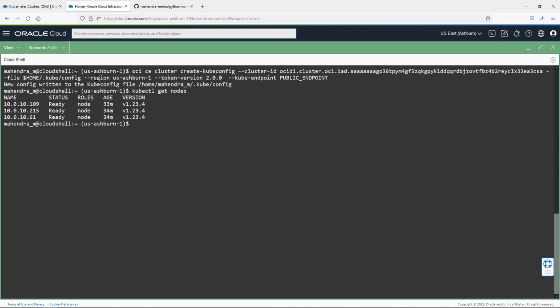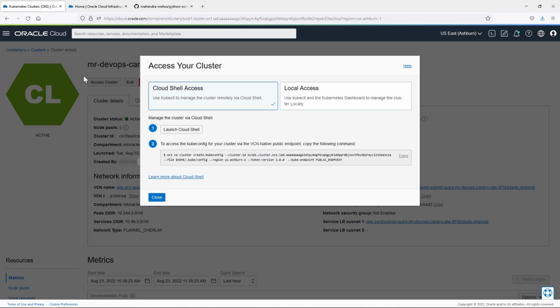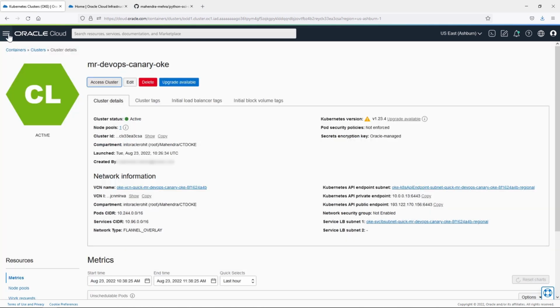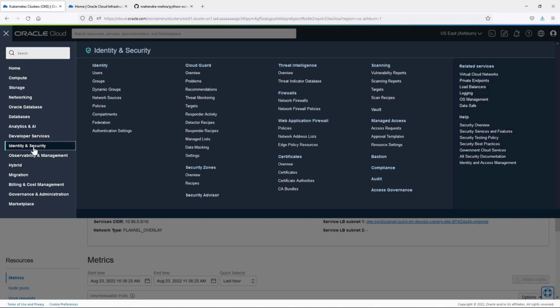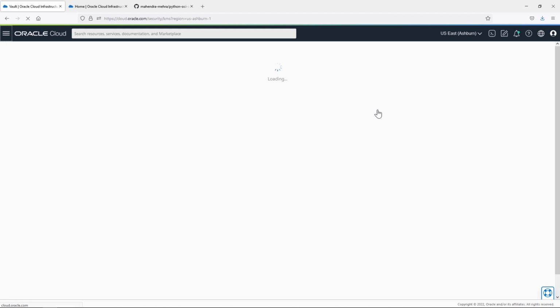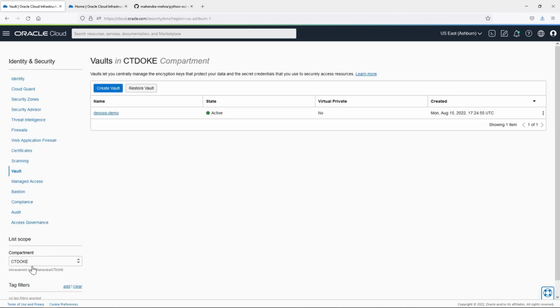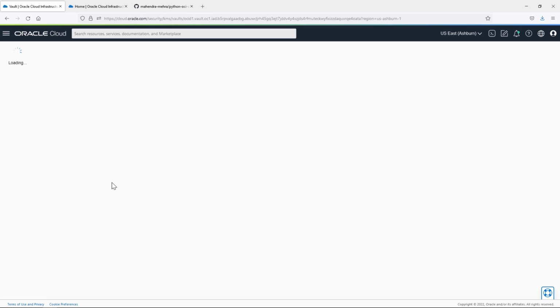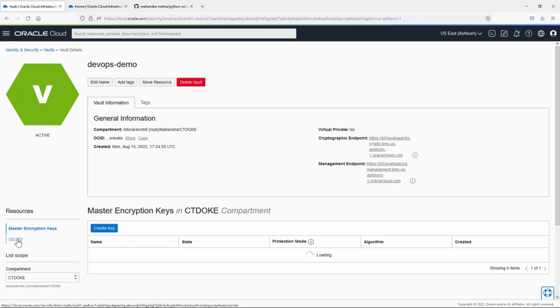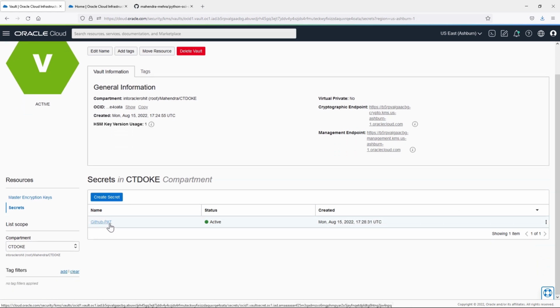So the other thing that I have pre-created is the secret for my GitHub personal access token under the OCI Vault service. So let me take you to the OCI Vault service. Let me click on the hamburger menu, go to identity and security and click on Vault. So within my compartment CityDog where I'm creating all my DevOps resources, I have this vault created called DevOps-demo. And if I click on secrets, this is the secret that I had created, GitHub-PAT, which is my personal access token from my GitHub repository, where I have hosted the entire code for this sample Python application.